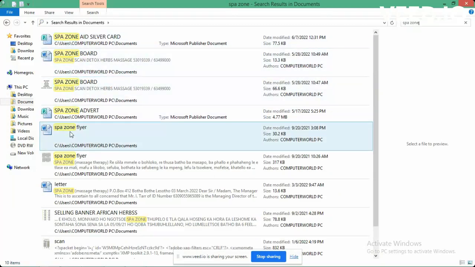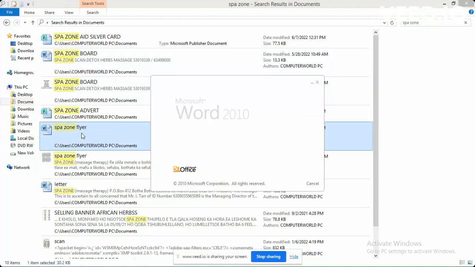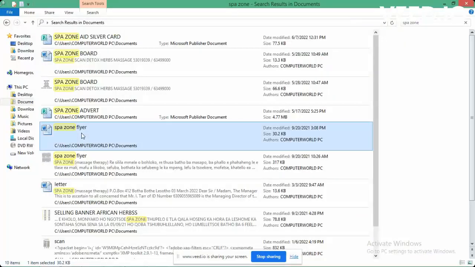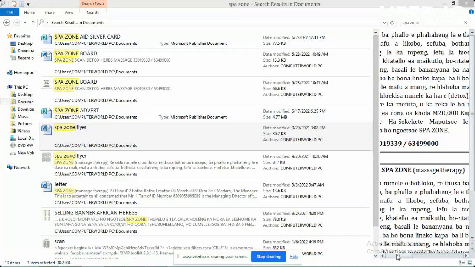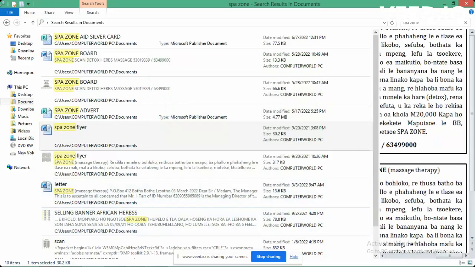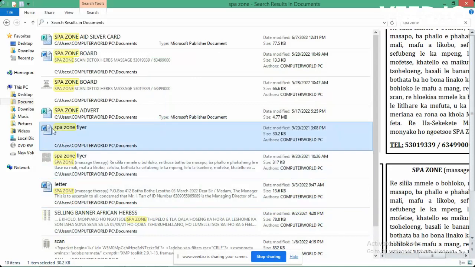Let's say I wanted this Spazone flyer. I double click it or I right click and say open, just like that. Then the Spazone file is here. It's opening. It's in here. You see, that's the Spazone I was looking for.